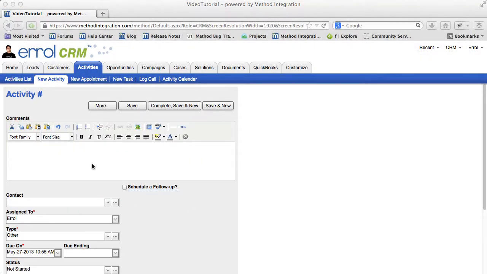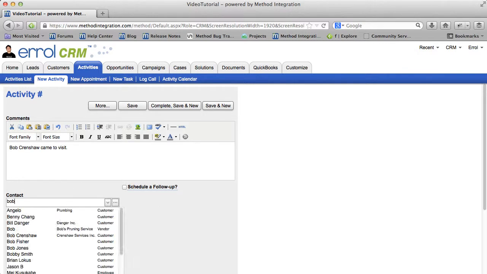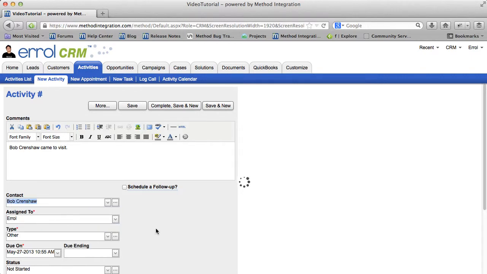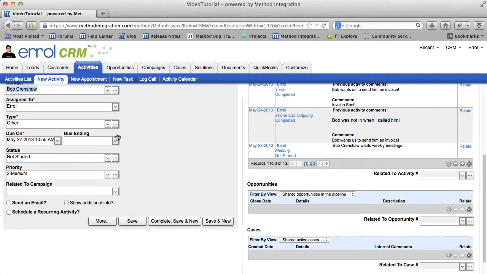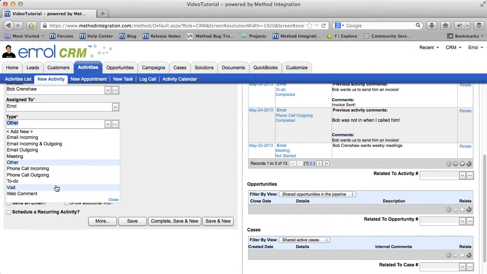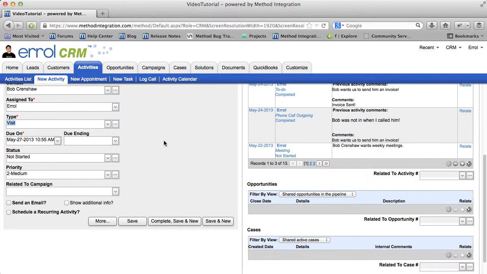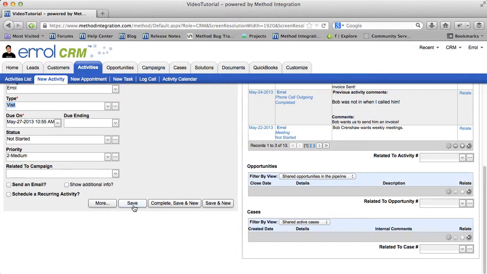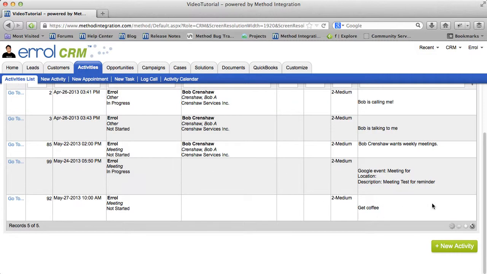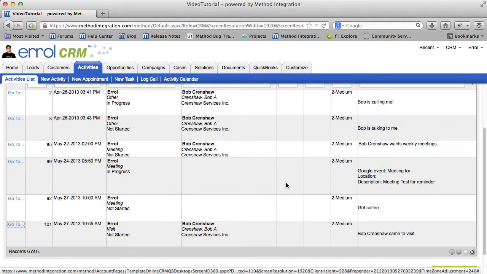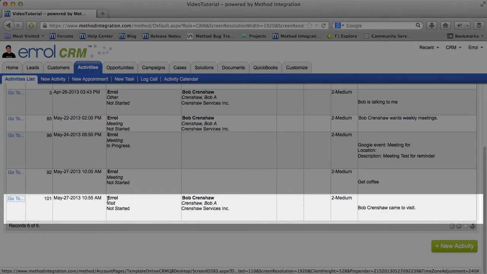Great. Let's make an activity. Now that I made an activity type, Bob Crenshaw came to visit. Put in the contact. Now I can fill in an activity type of visit. Woo! Great, let's save that. Go back to activity list. And I will refresh this. And here's my activity. And as you can see, it has a type of visit.